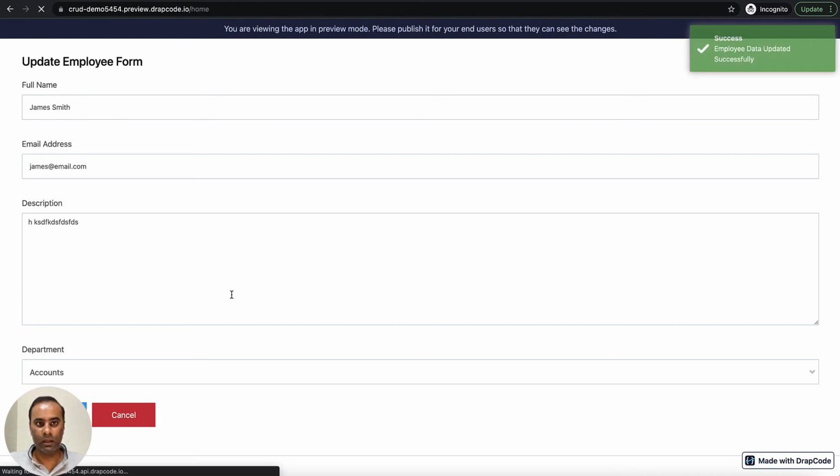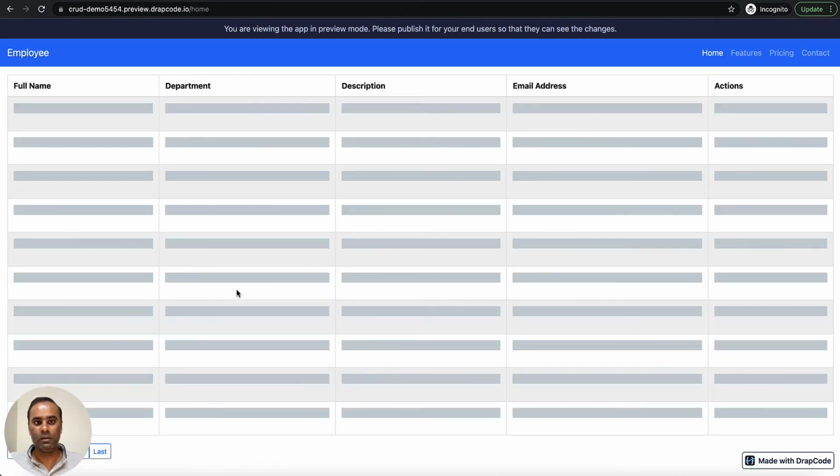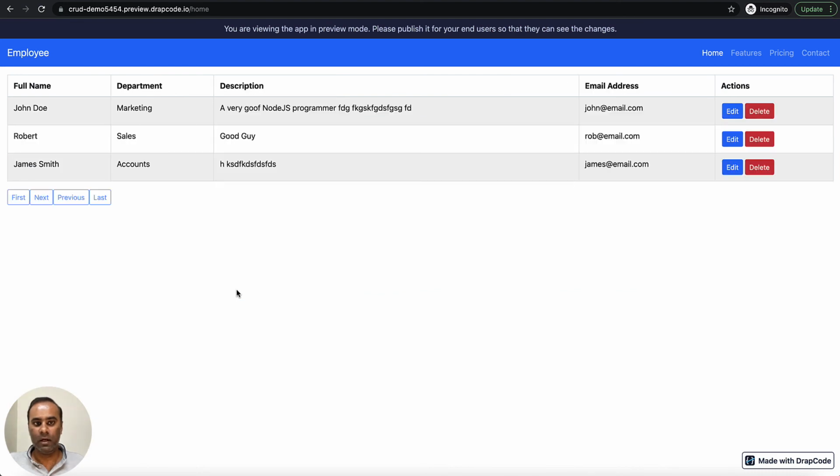Right. So this basically completes the basic functionality of building a CRUD for any collection where you can play with the data. Hope this is clear.